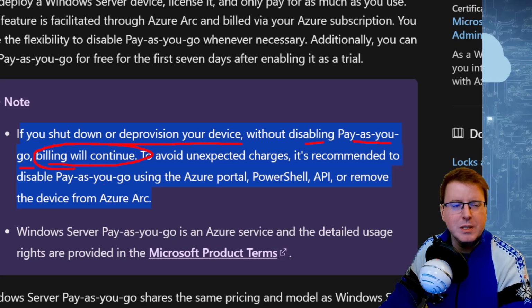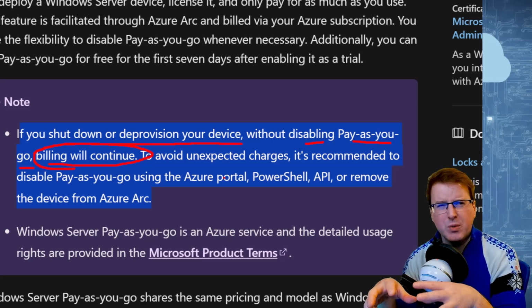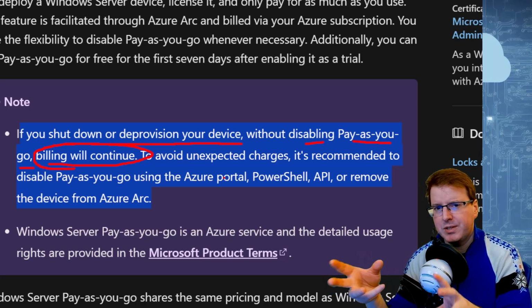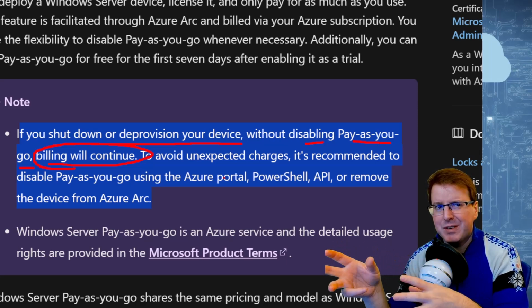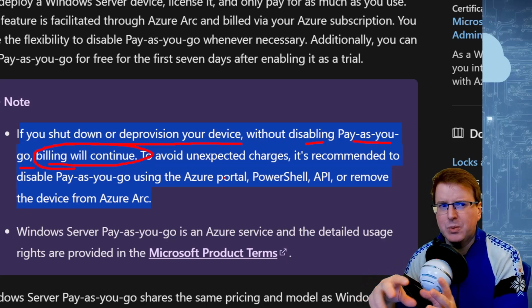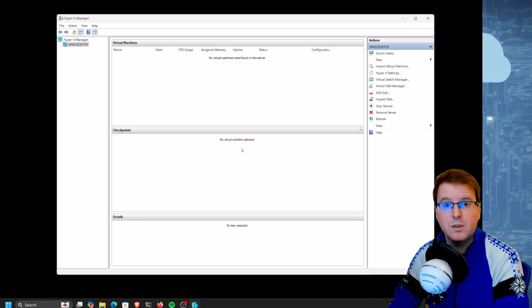The beatings will continue. So I guess that does mean that you could completely destroy one of your local machines, but still be paying for the license of the operating system if you don't go and get rid of it in Azure. So let's take a look at how that works as well when we install one of these operating systems, and how to disable one of those. So let's start off with the installation.